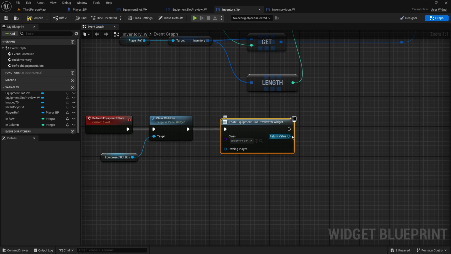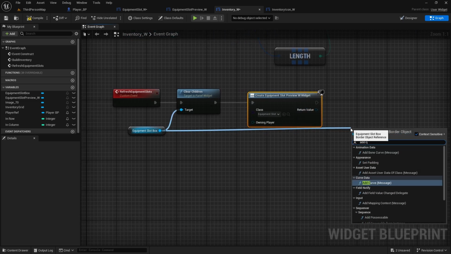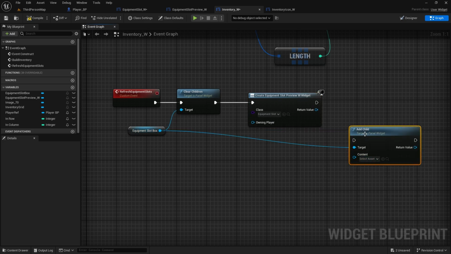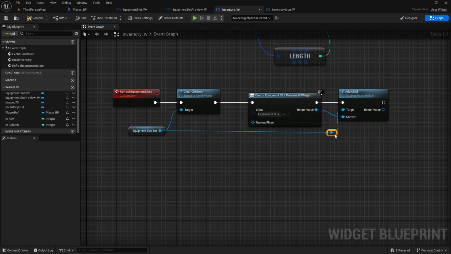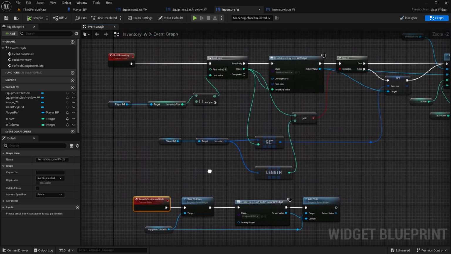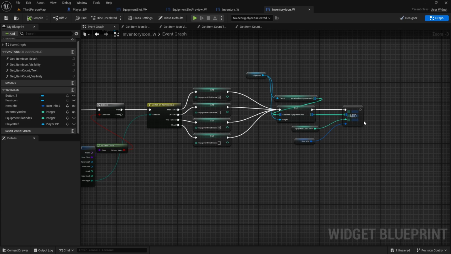And now we don't add it to viewport, we add child to this equipment slot box. So add child, connected here, and the content is the return value from equipment slot preview. You can double click on this. Let's make it a bit nicer. Compile and save. Now we also need to call this function, and we need to call it once we click on the inventory icon, so equip it here.